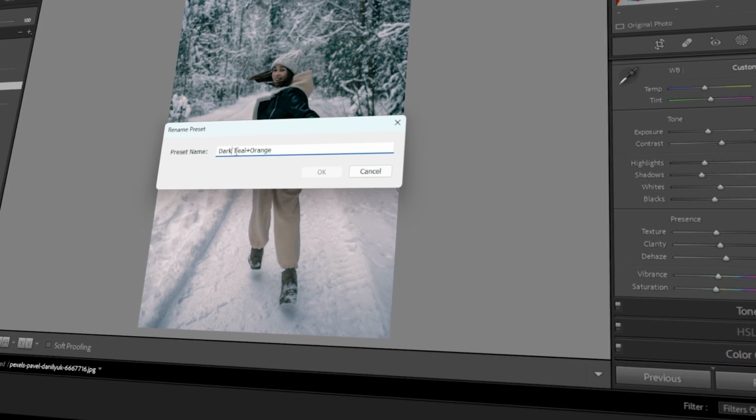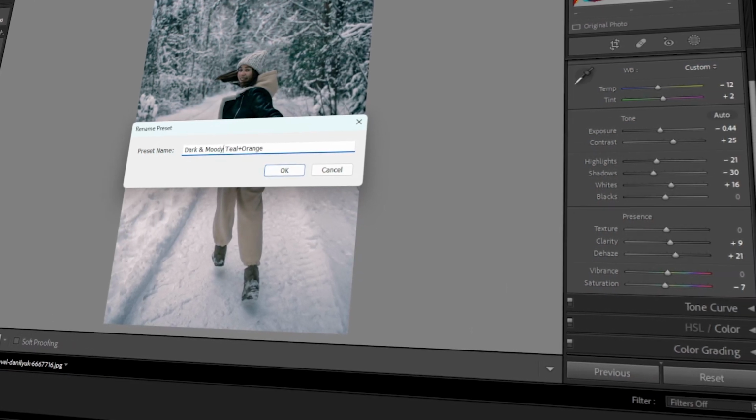In today's video, I will teach you how to organize Lightroom presets. Let's get started.